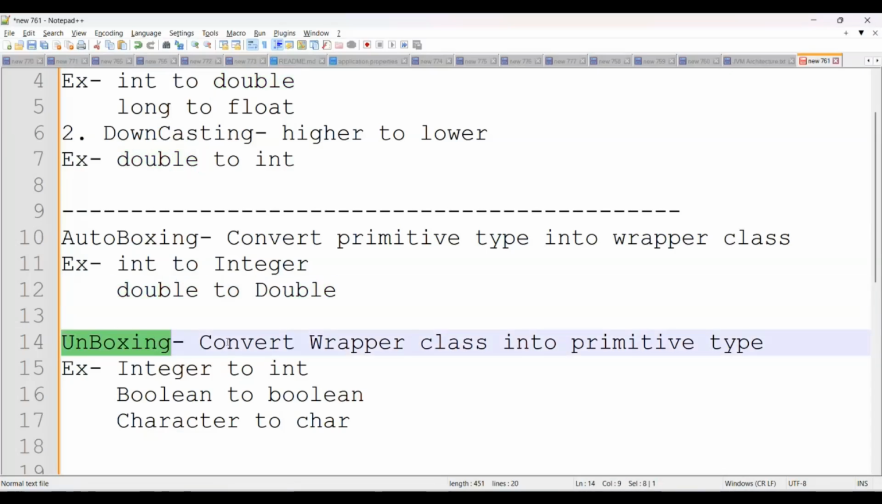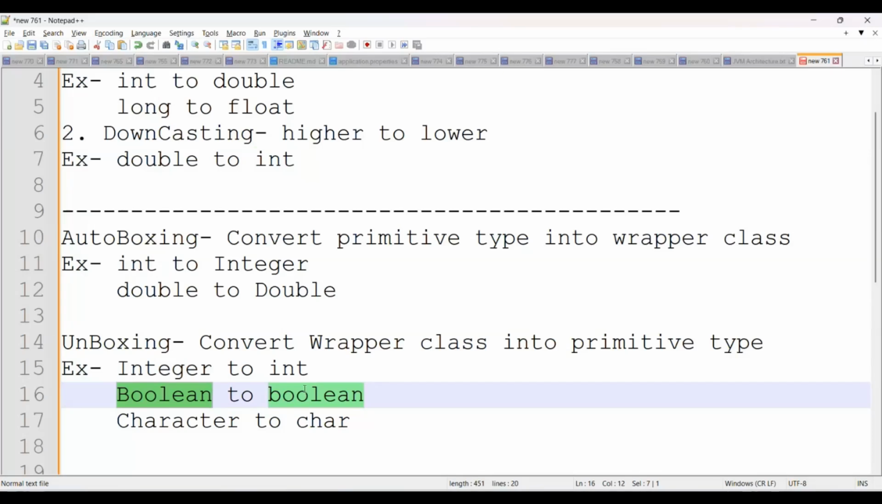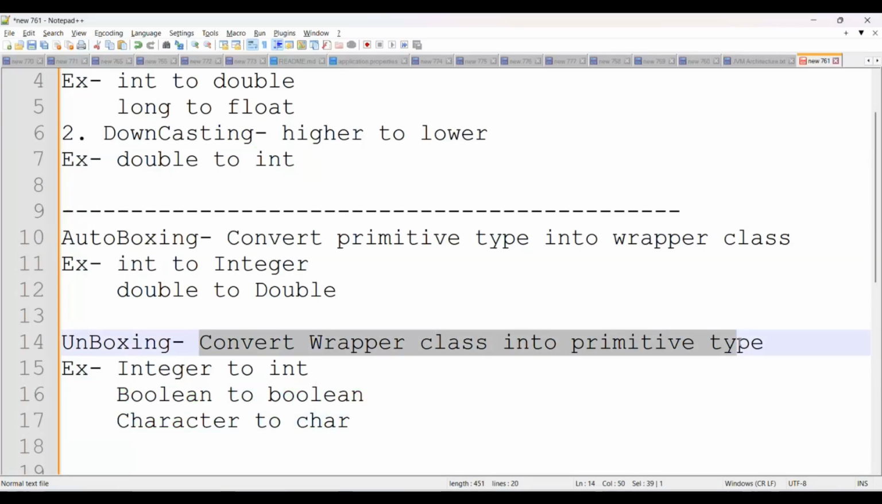Next is unboxing in Java. This is exactly vice versa to autoboxing. It means converting a wrapper class into a primitive type. See here, Integer is a wrapper class and the primitive type is int. Again the same, Boolean to boolean, Character to char. It means converting a wrapper class into a primitive type. That's called unboxing. Now we'll come to your questions.